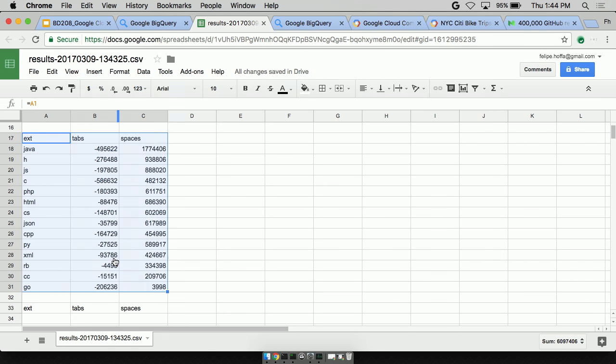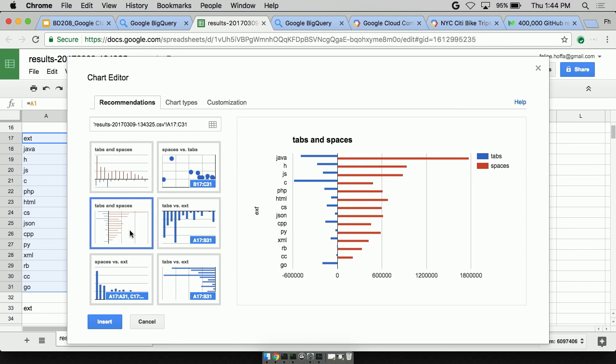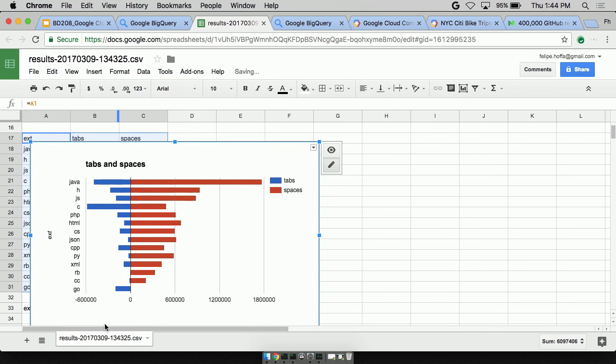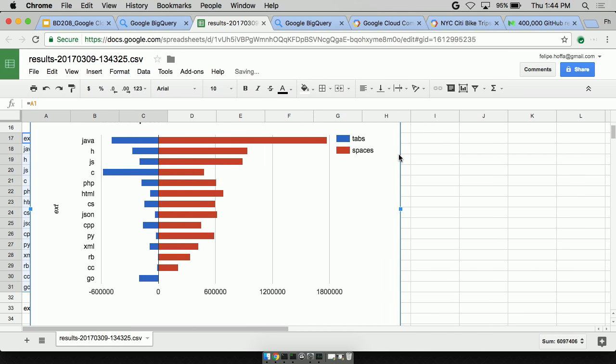Insert chart. Horizontal is prettier. Let me stack it. And boom. This is the famous chart I created comparing tabs and spaces. And it doesn't take much time to go and do it if you know what you want. Exploring is all the fun part.